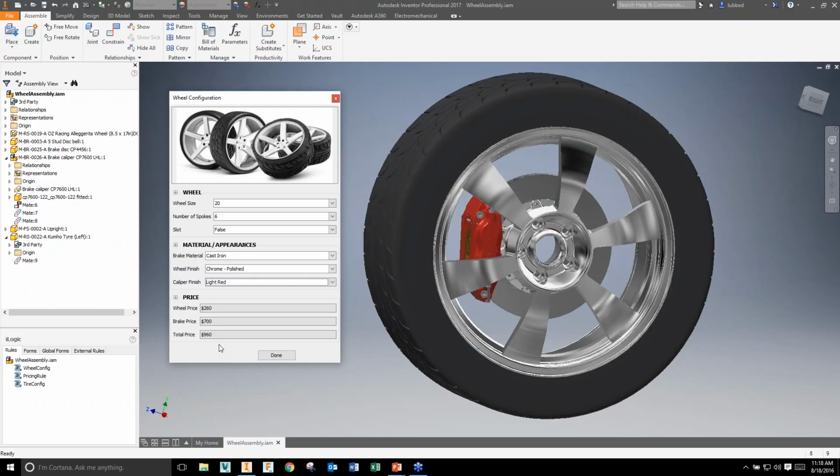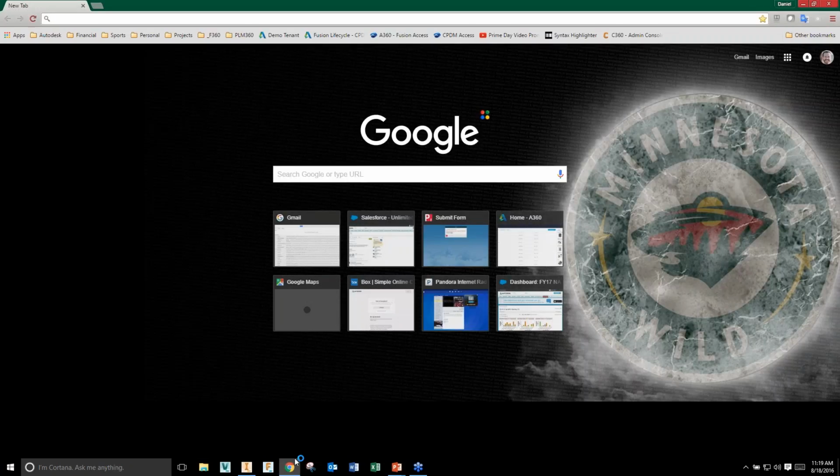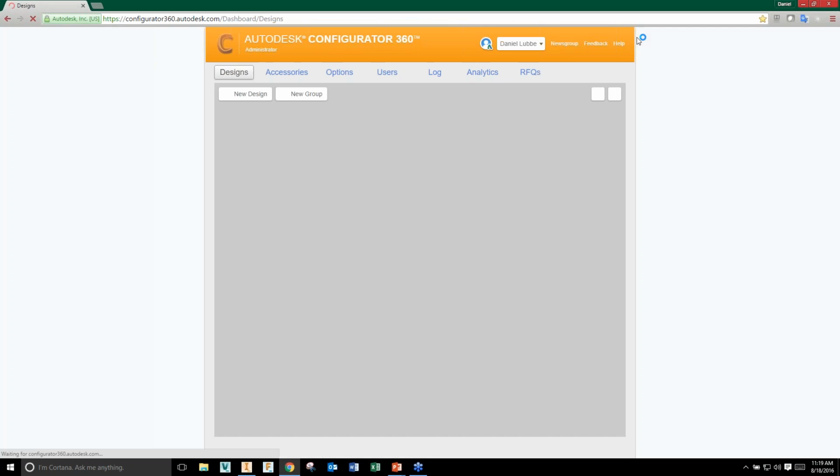So, today the whole focus was around Config 360, which is just my little term for Configurator 360. And what I want to do is now take the work I've done inside of Inventor, and bring this into a cloud-based deployment mechanism, and that is Configurator 360. So what you're going to see here is I'm going to go into my browser, and I'm going to come up to my Configurator 360 admin console.